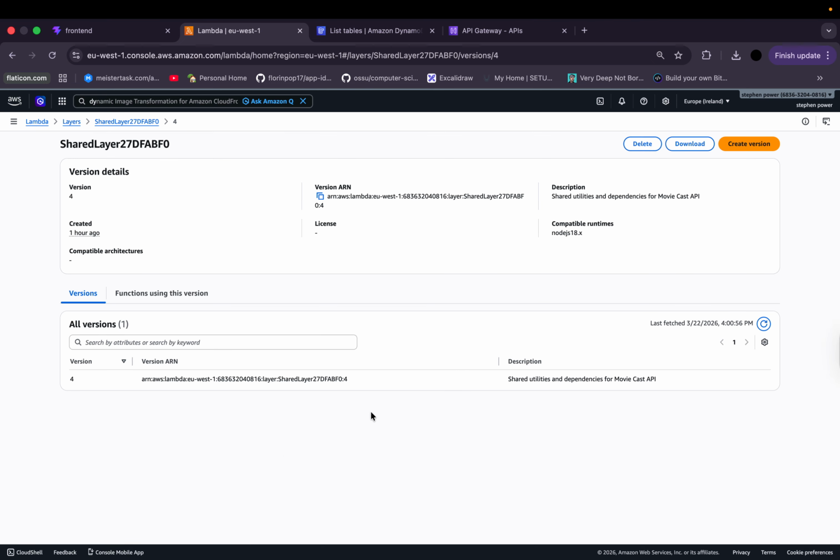So here you can see the shared layer that's attached to this specific function. This is the Lambda layer that I implemented to get the outstanding tier for the rubric. Lambda layers allow you to share code and dependencies across multiple Lambda functions without any duplication in each of the functions' deployment packages.